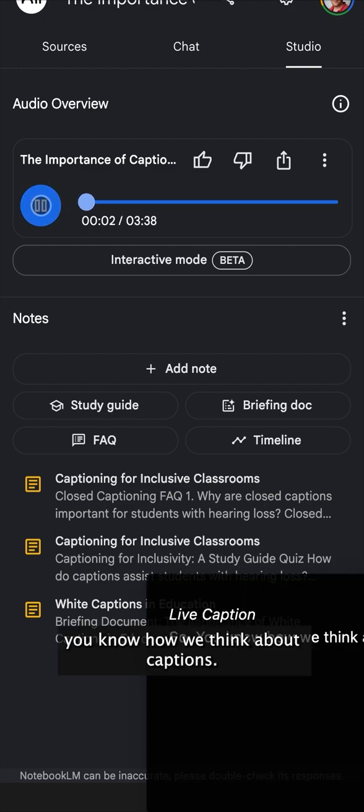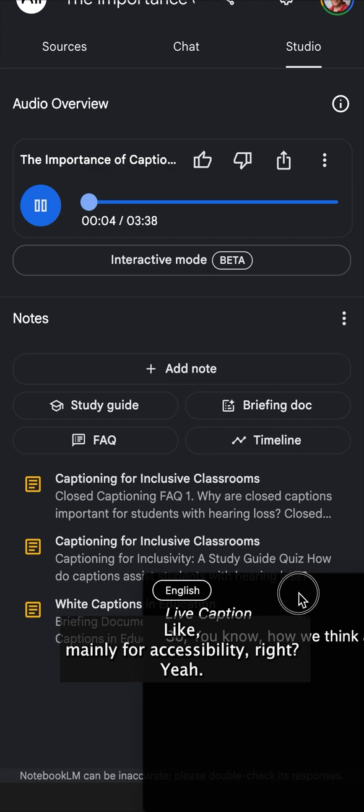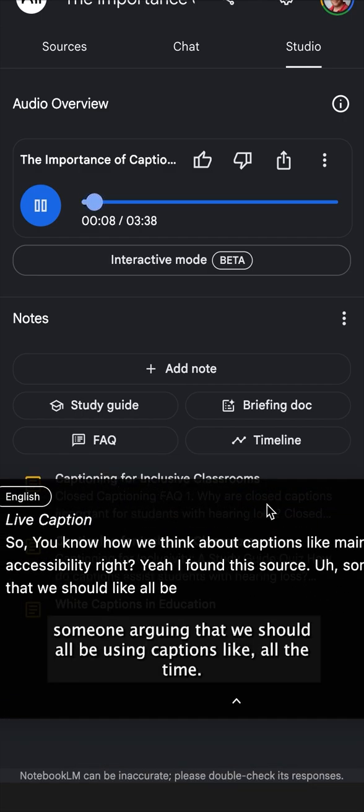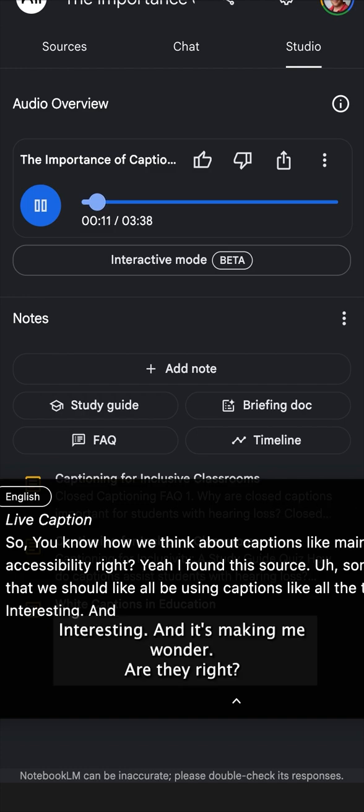You know how we think about captions, like mainly for accessibility, right? Yeah. I found this source someone arguing that we should like all be using captions like all the time. Interesting. And it's making me wonder, are they right?